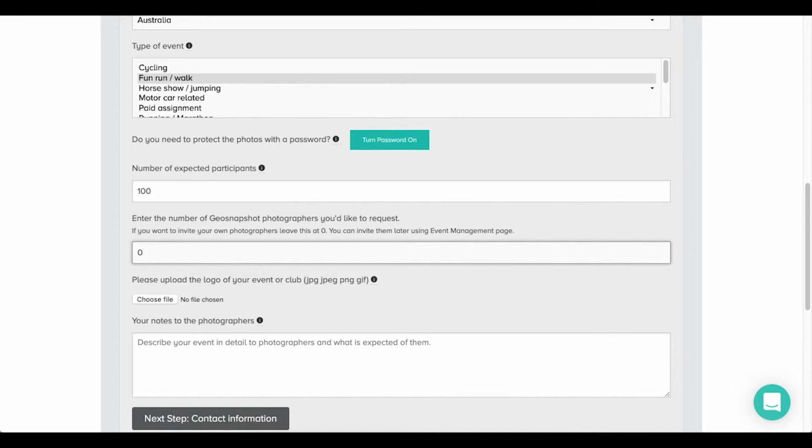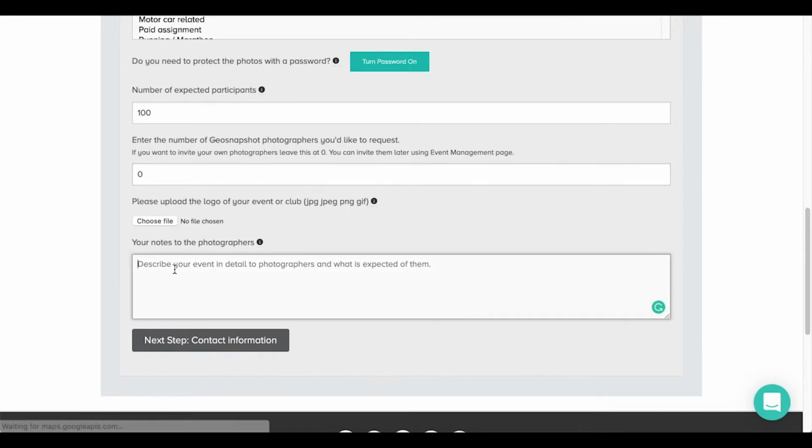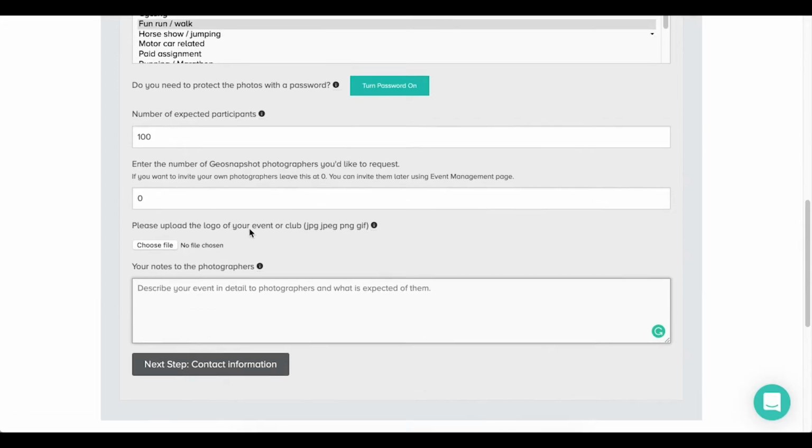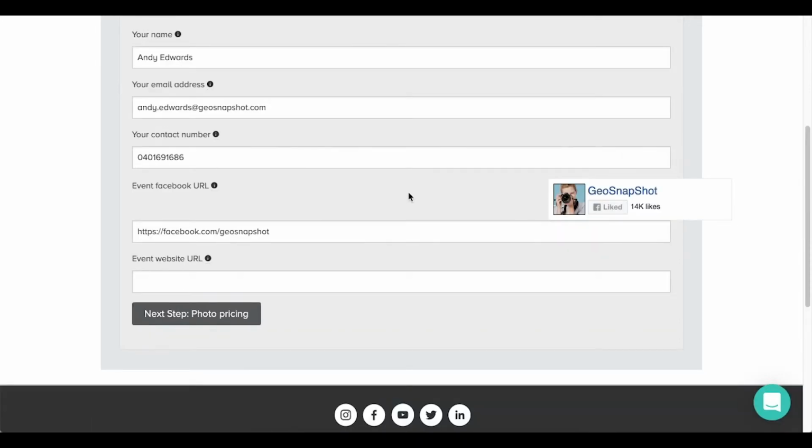It should be 0 if you've got your own photographers that you're going to invite, but if you want to request GeoSnapShot photographers, just put in the number of photographers that you'd like here. If you are going to request photographers, then you need to tell them about the event. So you'll need to describe your event in this box here and upload a logo to the event. We're not requesting photographers, so we'll just move on to the second stage, which is contact information.